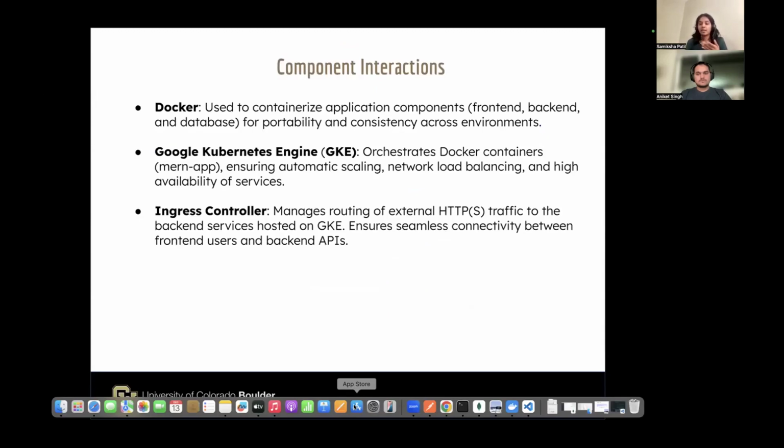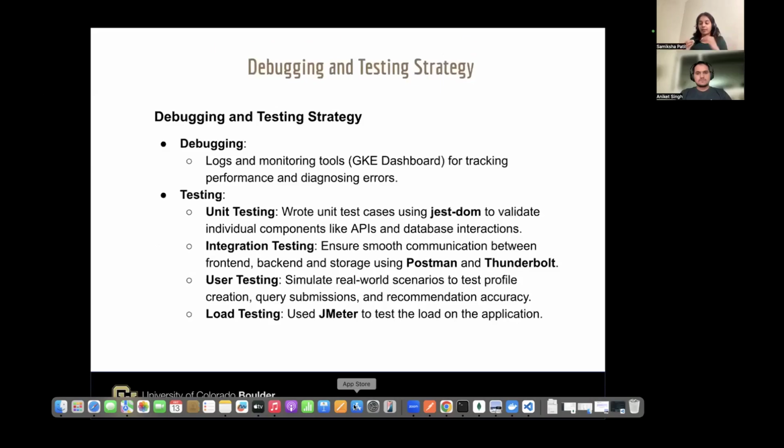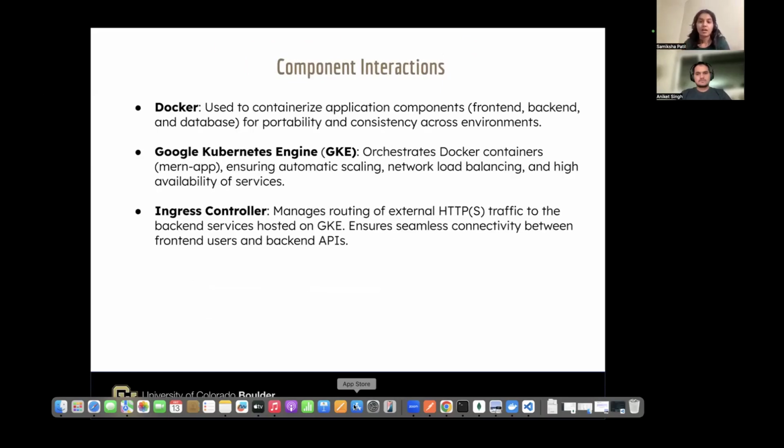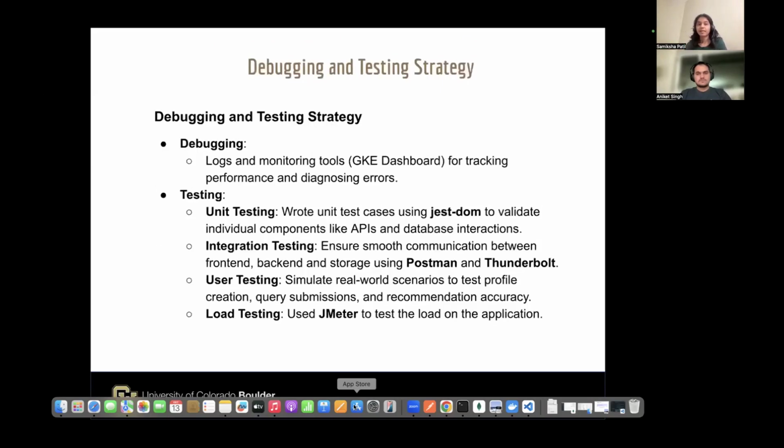As we have deployed our application on GKE, there is automatic scaling and network load balancing on a high availability service. We have used Docker to containerize our application. The image that is built is uploaded to Google Cloud Registry, and for deployment it is fetched from there. We have used an ingress controller for incoming traffic to access our website. Moving on, for debugging and testing strategies, we have added logs, and in the GKE dashboard you can monitor your memory and logs and easily access them.